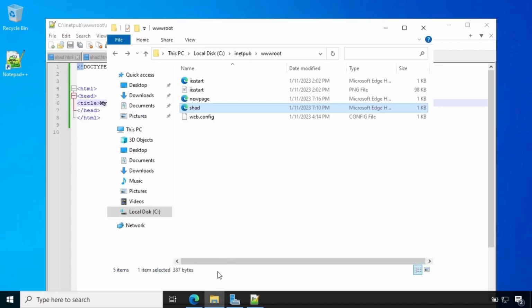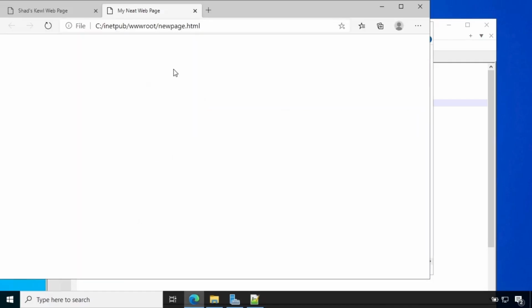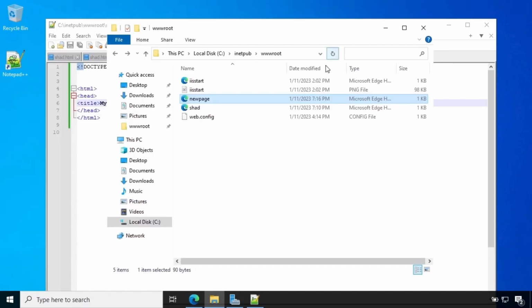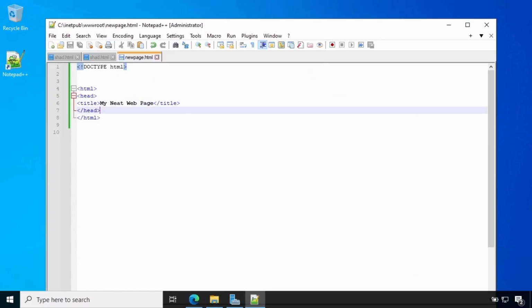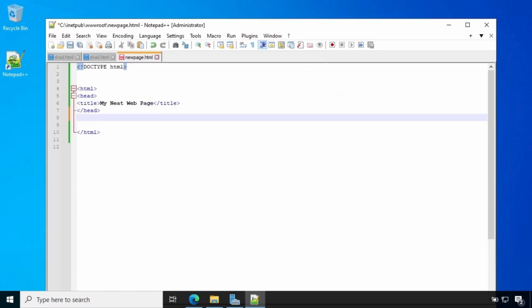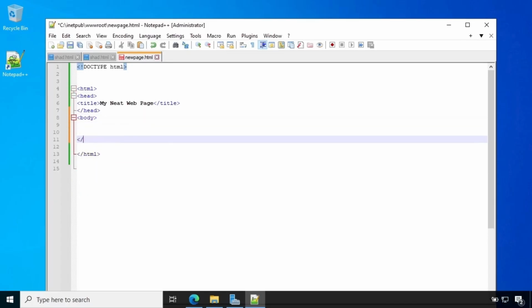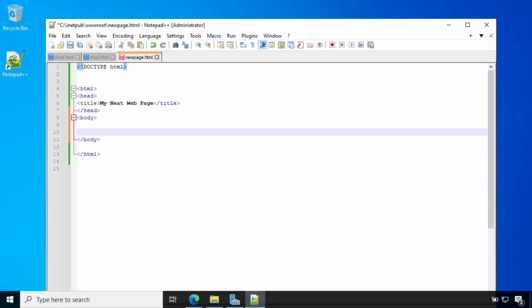I'm just going to go in and double click this little web page that we've started. You can see there's the title up there, my neat web page, but there's nothing on the page. So that's what we mean when we say anything in the head element doesn't appear on the page. It might appear up in the title bar or in the tab, but it wouldn't appear on the actual page. Once you close out the head element, the other main element is the body element. And again, I like to close them right away just so I don't forget. And then anything in between here would be the body.